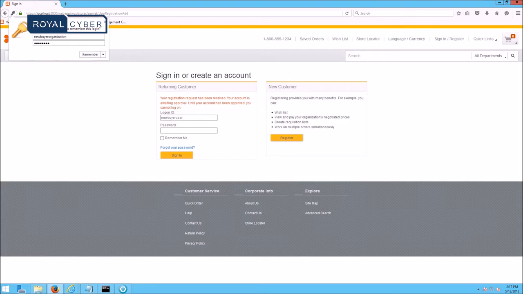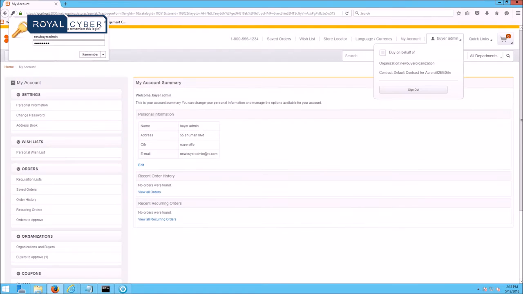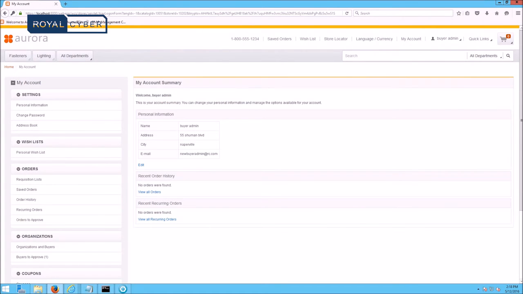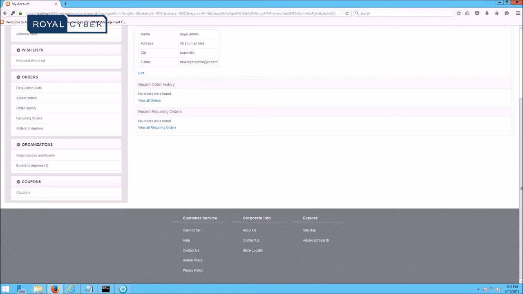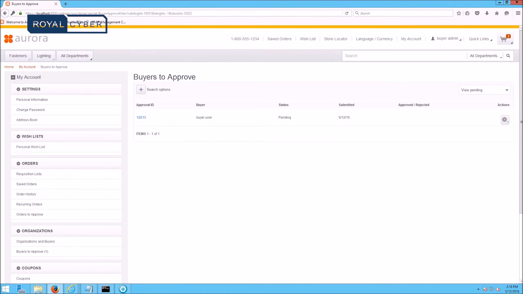Once we submit, you can see, similar to the organization approval, this one is waiting for the buyer admin to approve. Let me log in as the buyer admin. This is the My Account page. In the organization section, you can see the buyers to approve notification. This was the newly registered buyer user. Now the status is pending and it is waiting for the buyer admin to approve.